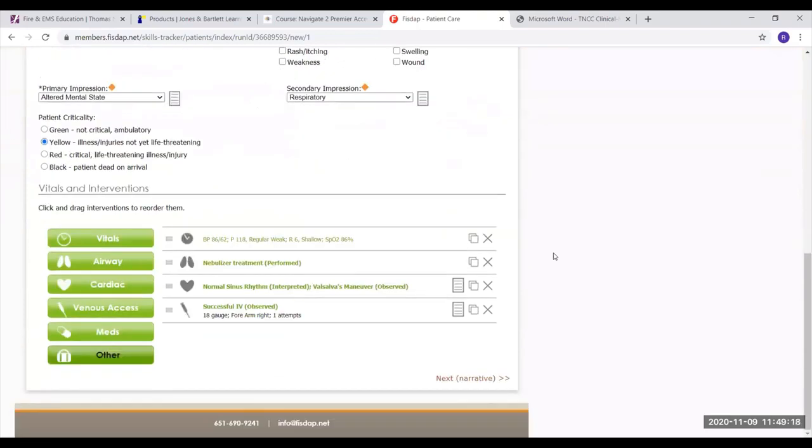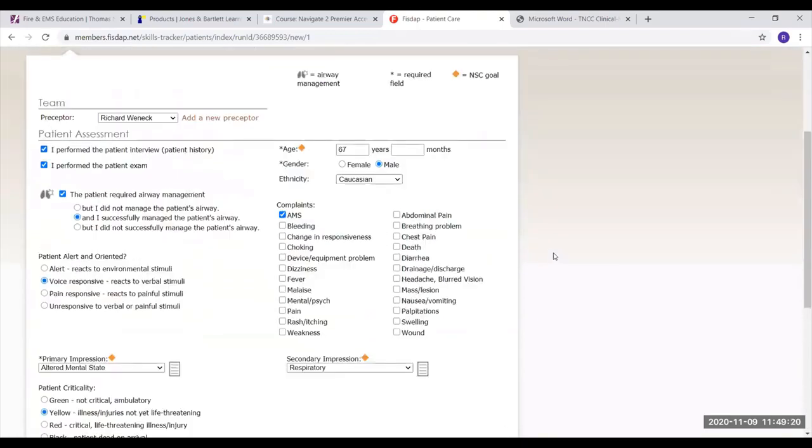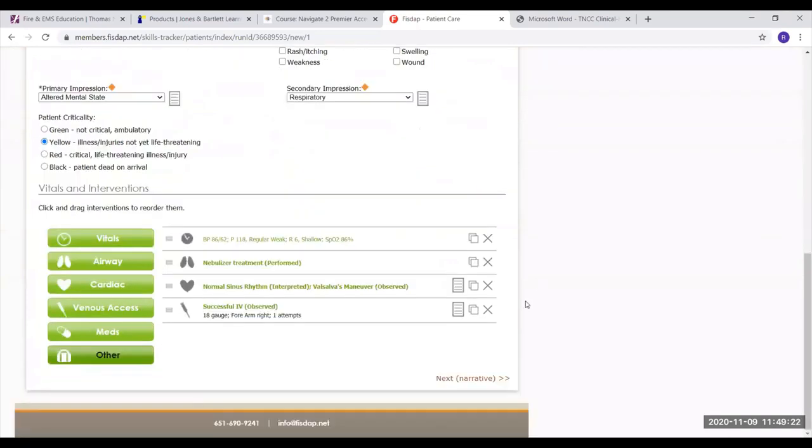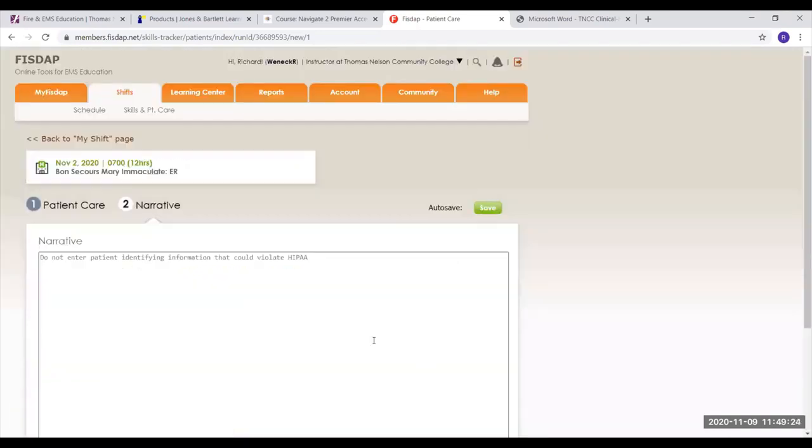Once you've completed documenting all of your vital signs and interventions, you are now ready to start your narrative. Please write your narratives as if you were going to court. This is a great time to practice how you would document each of your patients in the narrative section. You should have already had practice doing this in your lab sections, and this is just more practice for you to do before you are released as a paramedic or EMT in the field.